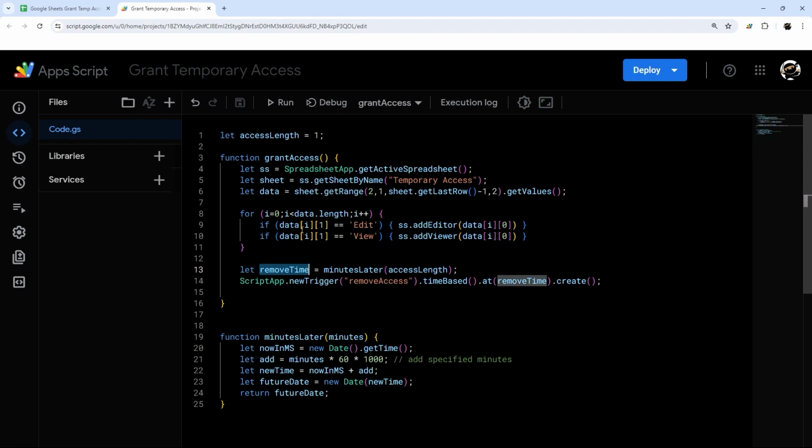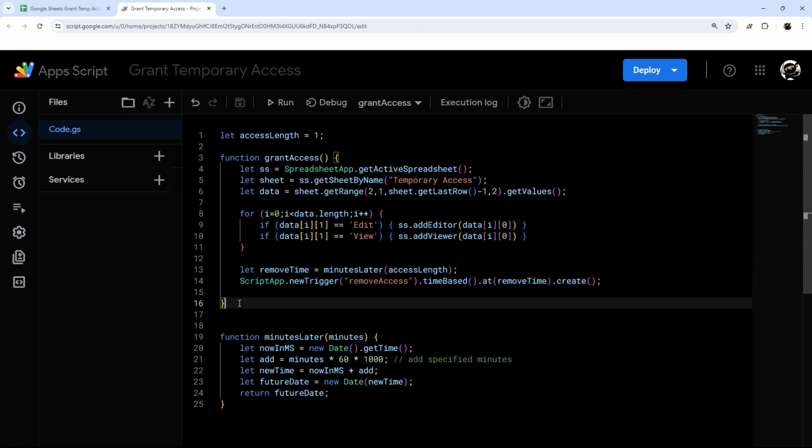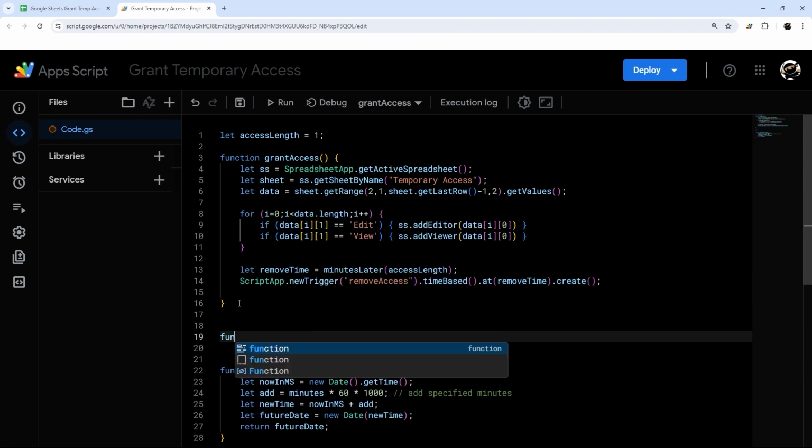So now when we run this, our remove time is going to ping minutes later function with 1 minute, because that's what we have specified in our access length. And it's going to ping back with the current time plus 1 minute. So now we have this all good to go, except for we need our remove access function. So let's go ahead and do that.